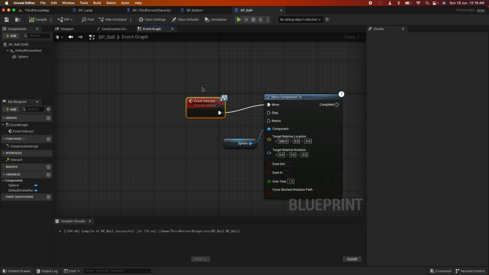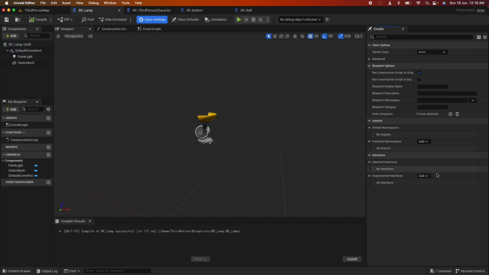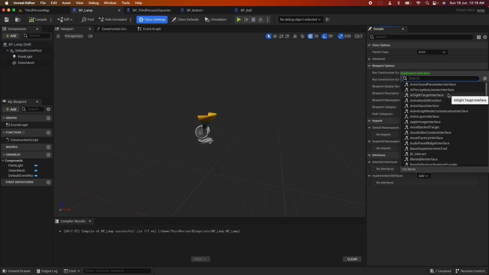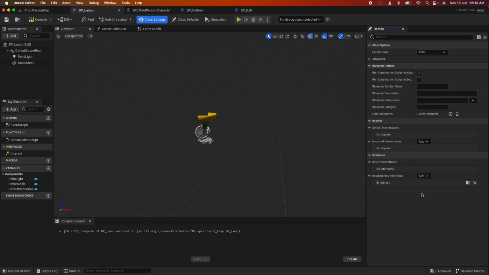Cool. So if we play this, nothing would happen because nothing is calling this event interact. So let's jump on the lamp this time. Let's go to the lamp, and the same thing. Go to the class settings and call the BP BI interact, and compile, save. So it also has its own interact interface.